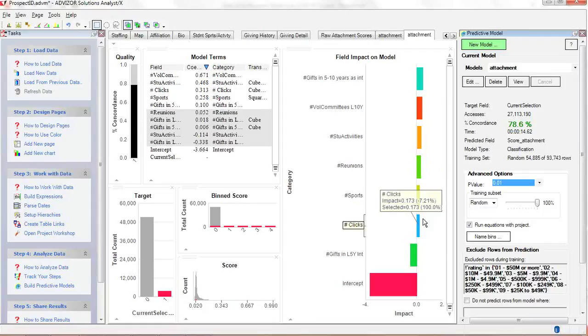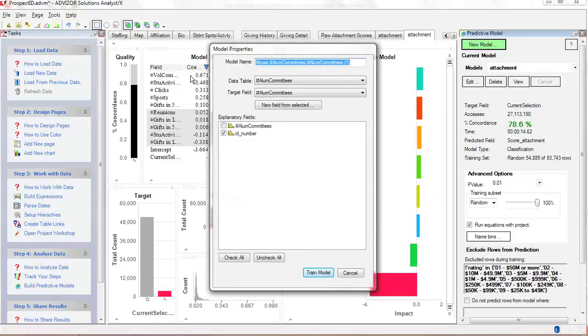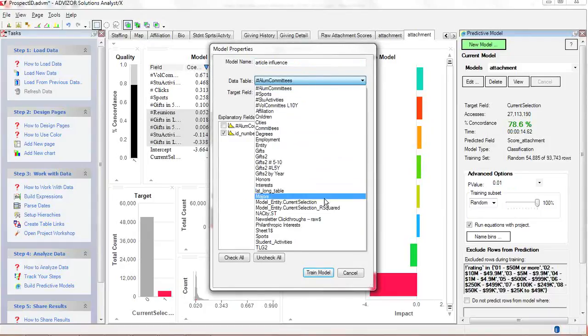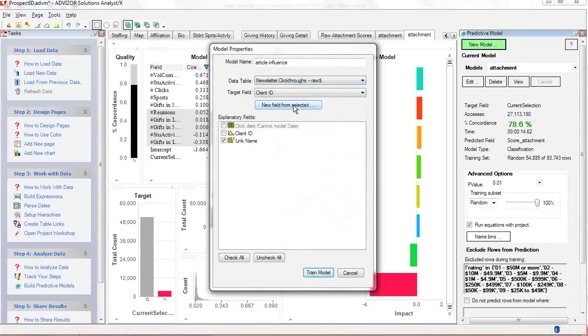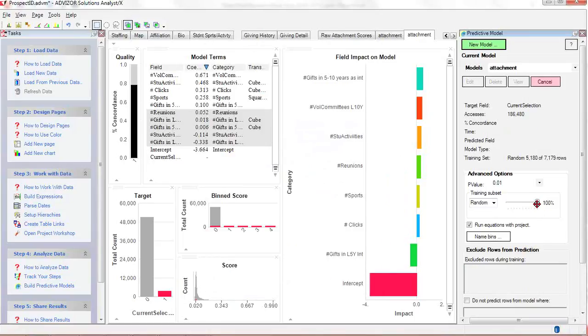Now the next question, and I'm going to finish up with this, might be: are all of these links doing the same thing? Are they all positive or are some of them negative? I just want to know because maybe my articles aren't doing the same thing. So I'm going to build a new model and call this article influence. I'm going to run this on the click-throughs table. I'm going to keep the same target, and I'm going to look at just the link names. This is going to bin the links into positive and negative influence. Let's see what this does.